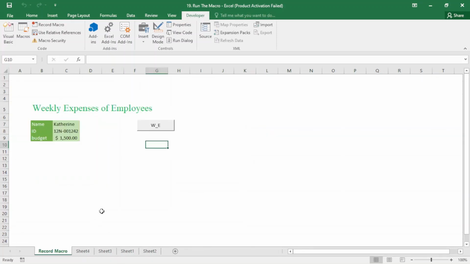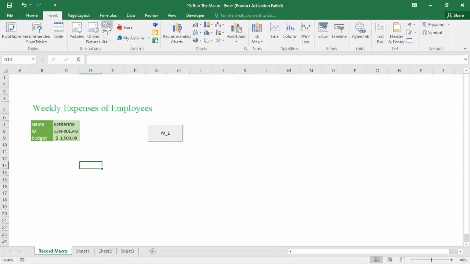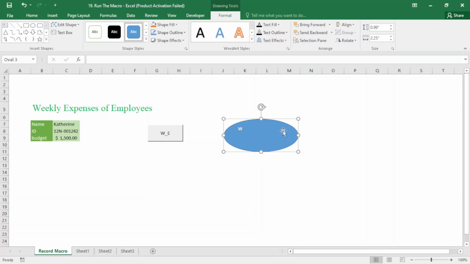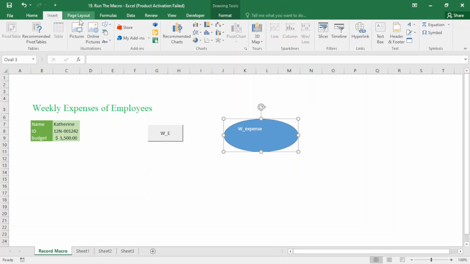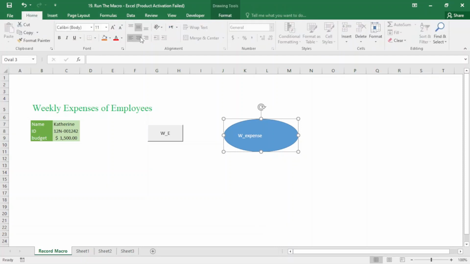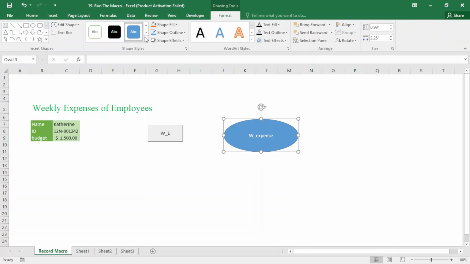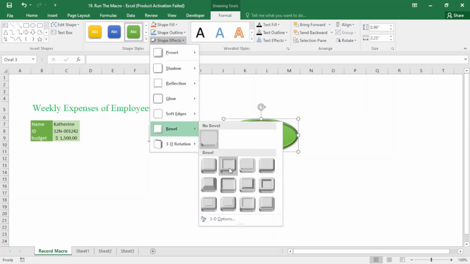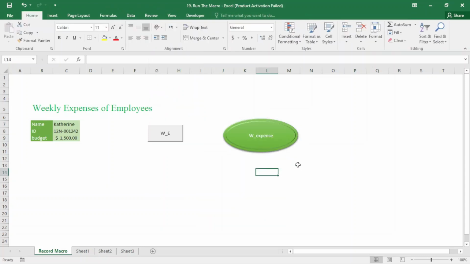So there is also another way. The other way, I just come to Insert, and here I select a shape. I can edit this shape, customize it, come here to Format and change its format. I can change its color, its format, and yes. So the last thing, I have to assign it to the macro.